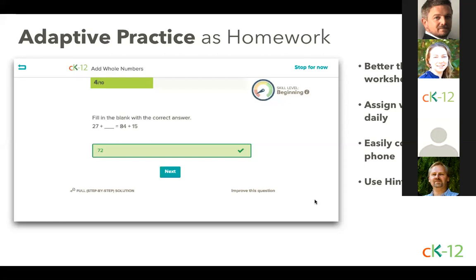The nice thing about adaptive practice is you can assign it every day or maybe once a week. And students love completing the CK-12 adaptive practice on their phone. And maybe if they have a Chromebook and their phone, they might be answering the questions on their phone while looking at the lesson on their Chromebook. But the idea here is that we need to offer opportunities for our students to practice. And this is so much more than a worksheet because it adapts and personalizes the learning for each student.